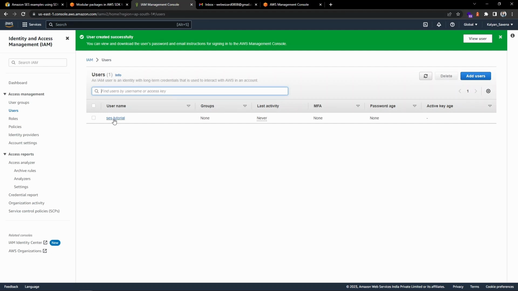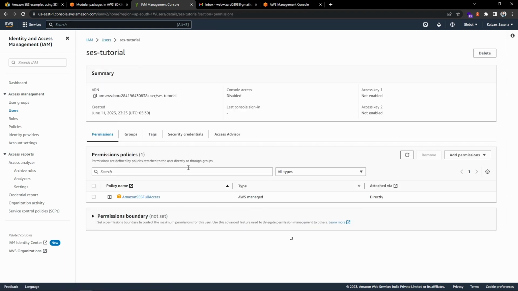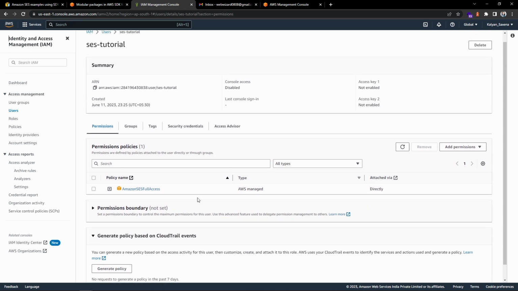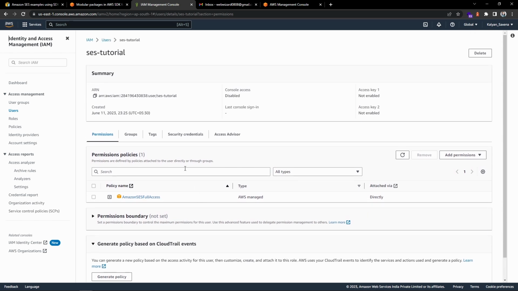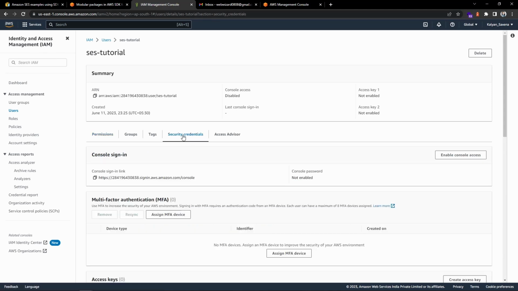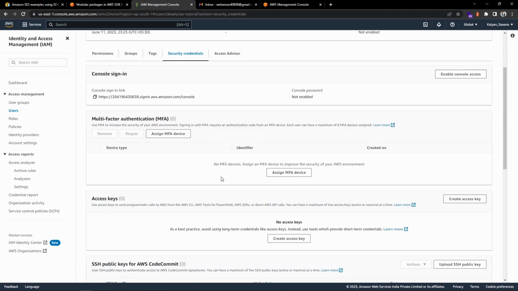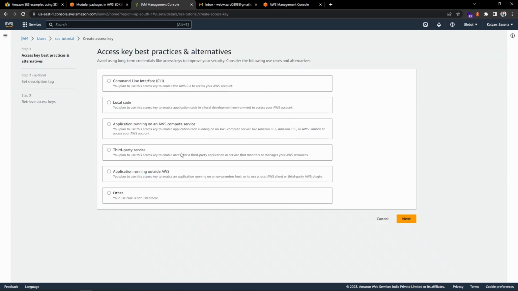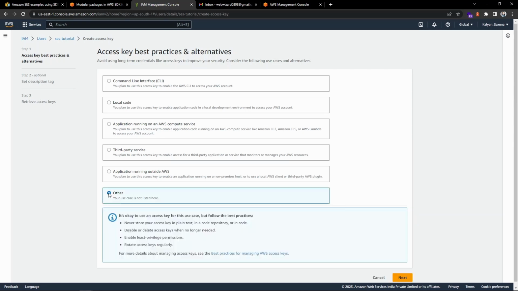Now if you click on this user, you can see much more information about the user. Here what we are supposed to do is create the credentials. So you need to go to the security credentials tab. And here if you scroll a bit down, you can see access keys. We need to create one. So you create access key. For different use cases, you can select the option. In our case, let's go with other.